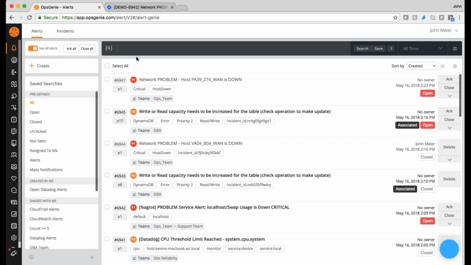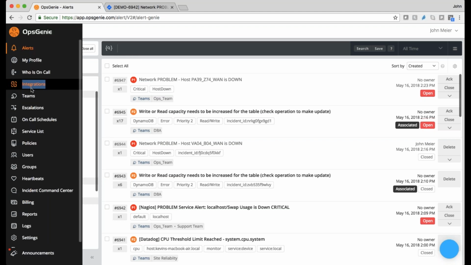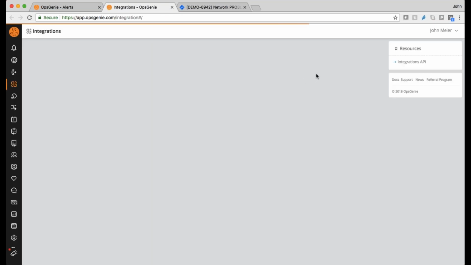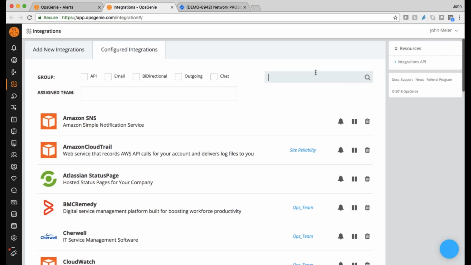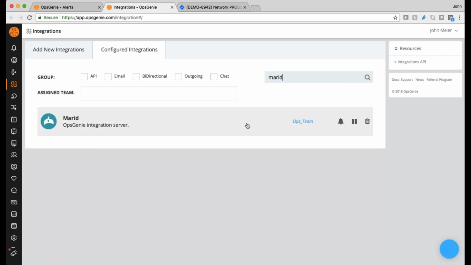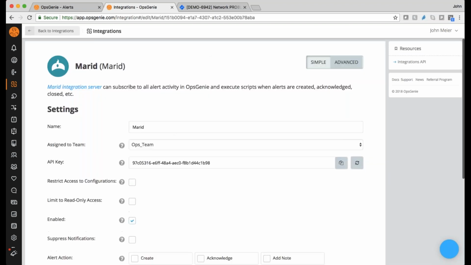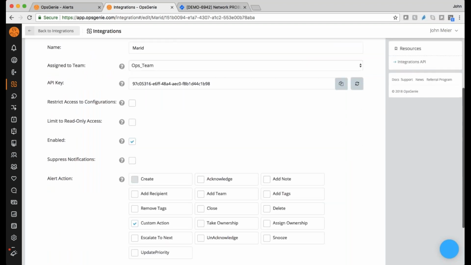So one way to have that created automatically is via that Marid integration. So here, if we go to Marid, we can actually tell Marid to execute that action or execute that script as soon as the alert's created. So that way you actually don't have to manually go in and click the button. You can say, okay, when that alert is created, go ahead and execute the script that is associated with that ping action.